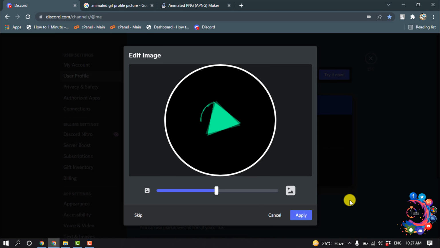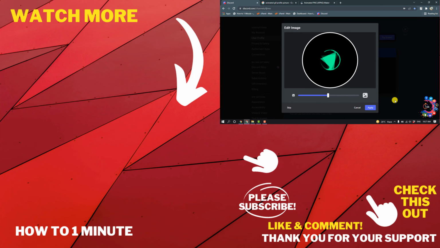So this was how we can set an animated profile picture on Discord without having Nitro.